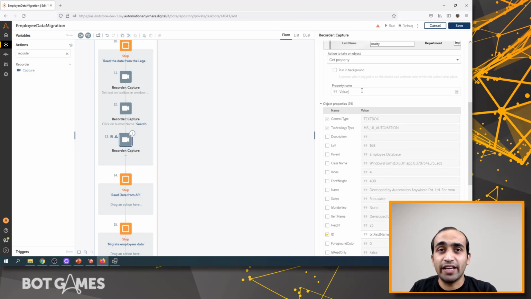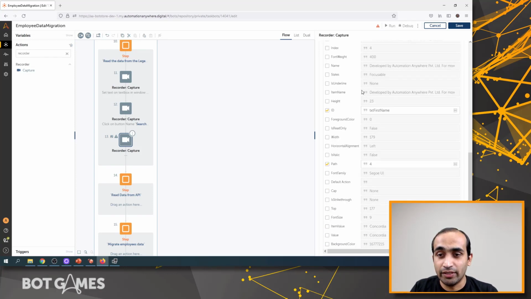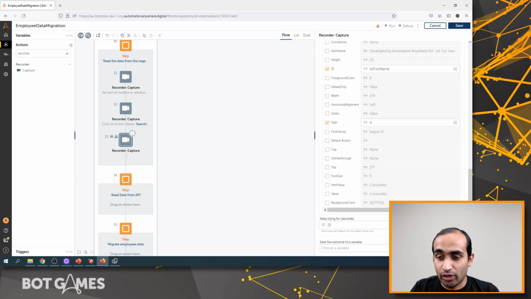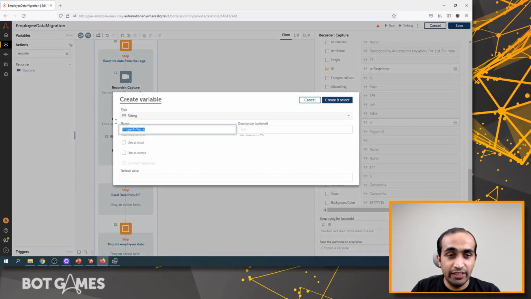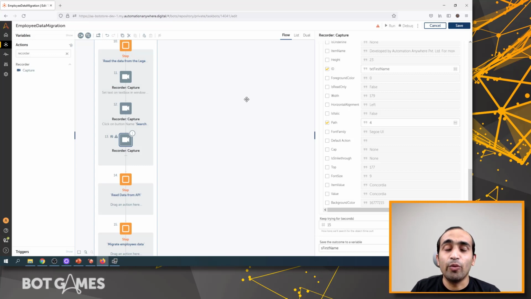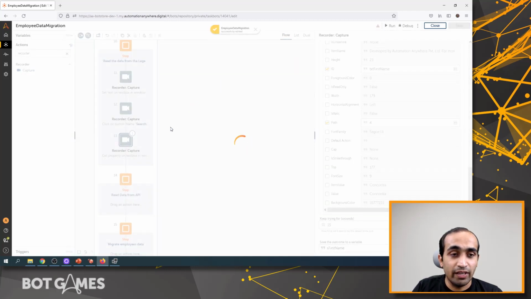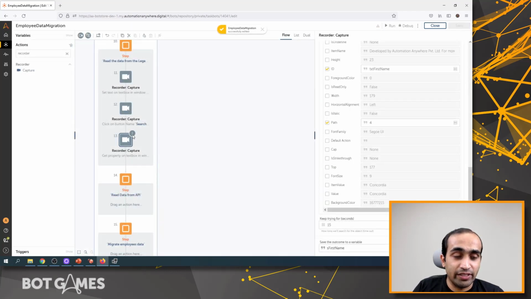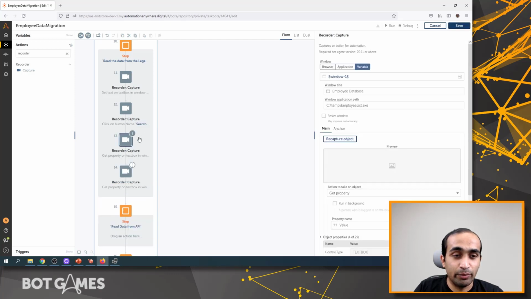I'll copy this and then paste it in the property name. That means whatever is in the property called value is going to be captured, and now we want to store this into a variable. I'll click on create variable and give it the name first name. Click on create and select. Now we want to do this for all the remaining 8 fields. For that, I'll click on save, and then I'll copy this recorder capture action and keep pasting it here 8 more times.